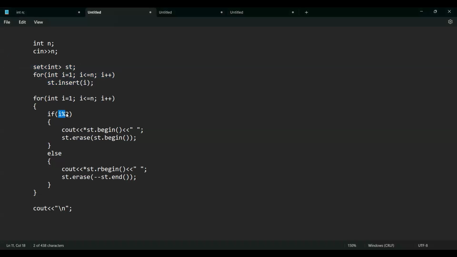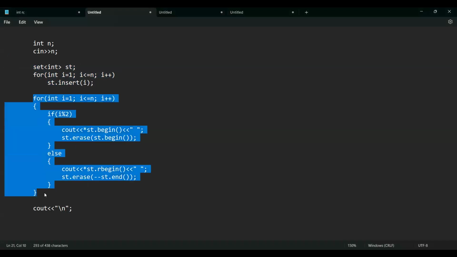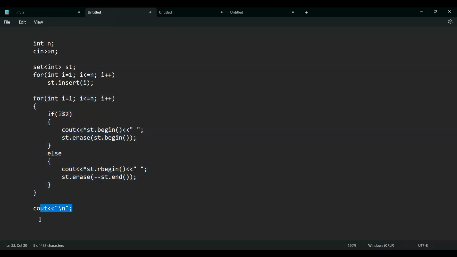If i is odd, print the smallest value in the set. If i is even, print the biggest value in your set. And while you are printing these values, keep erasing them, because eventually you should print a permutation, and a permutation shouldn't have repeated values. So finally, after we have printed this permutation, that is alternating first smallest, then biggest, then smallest, and by smallest I mean not overall smallest, the smallest among the remaining elements, because again it's a permutation. And we print this in the next line. Is that clear?